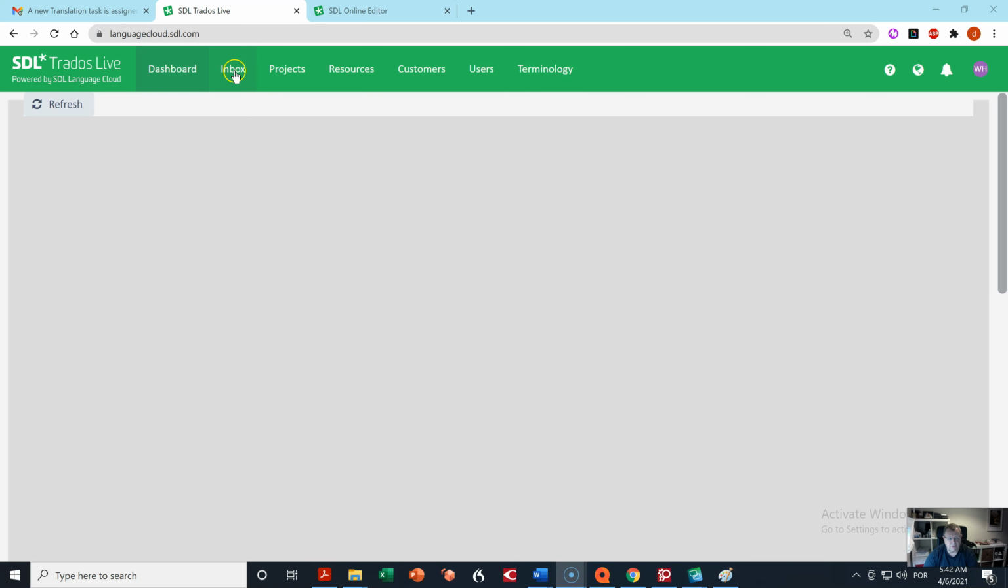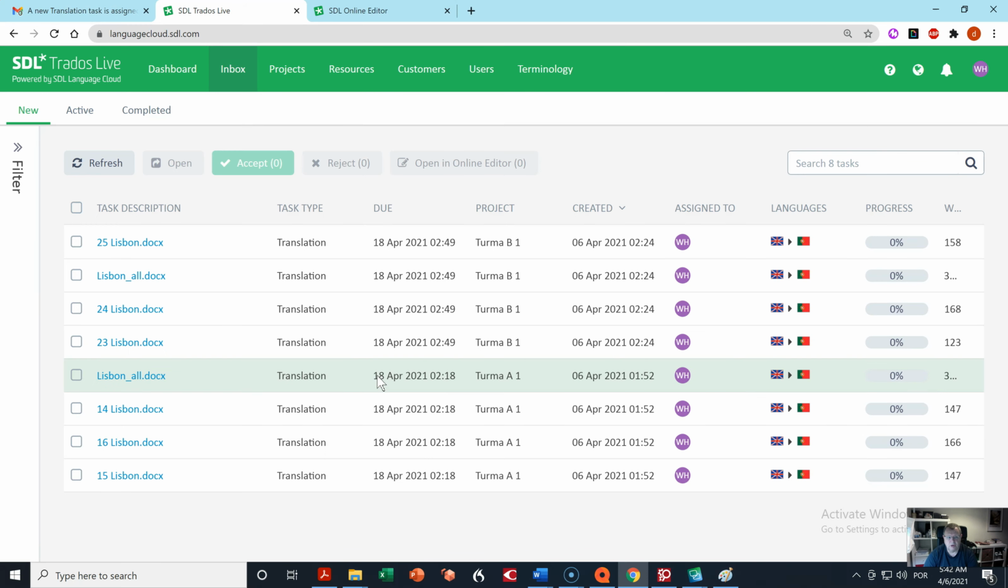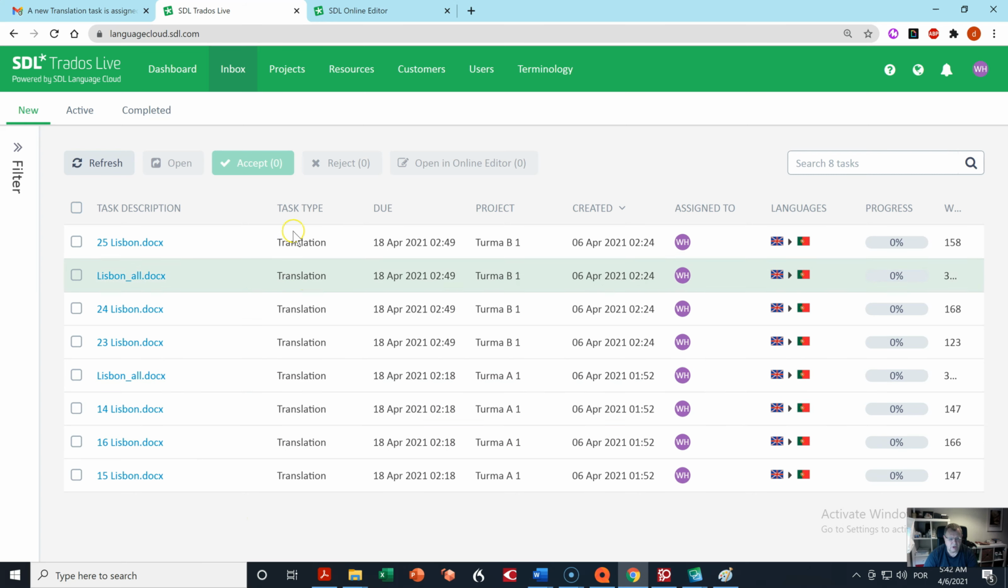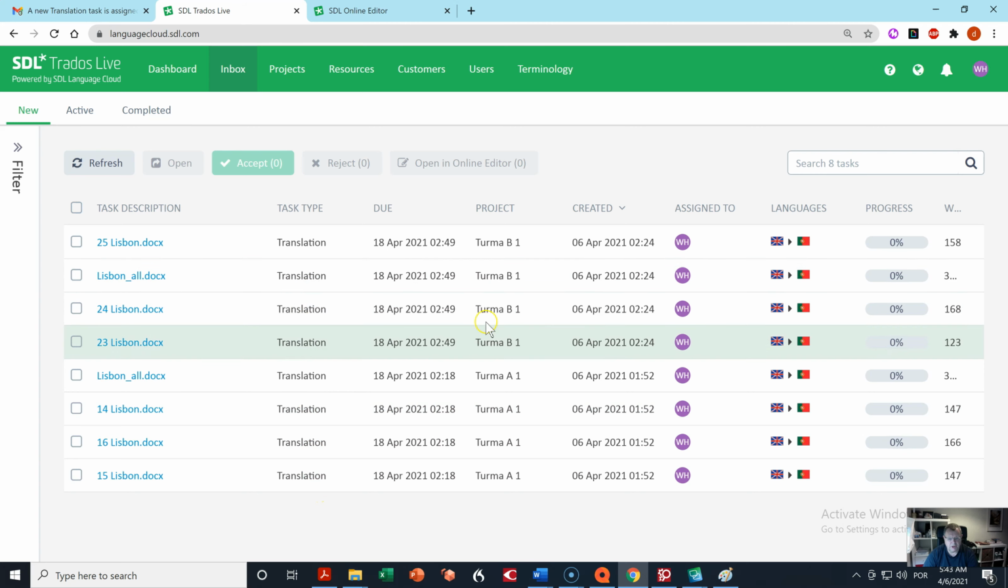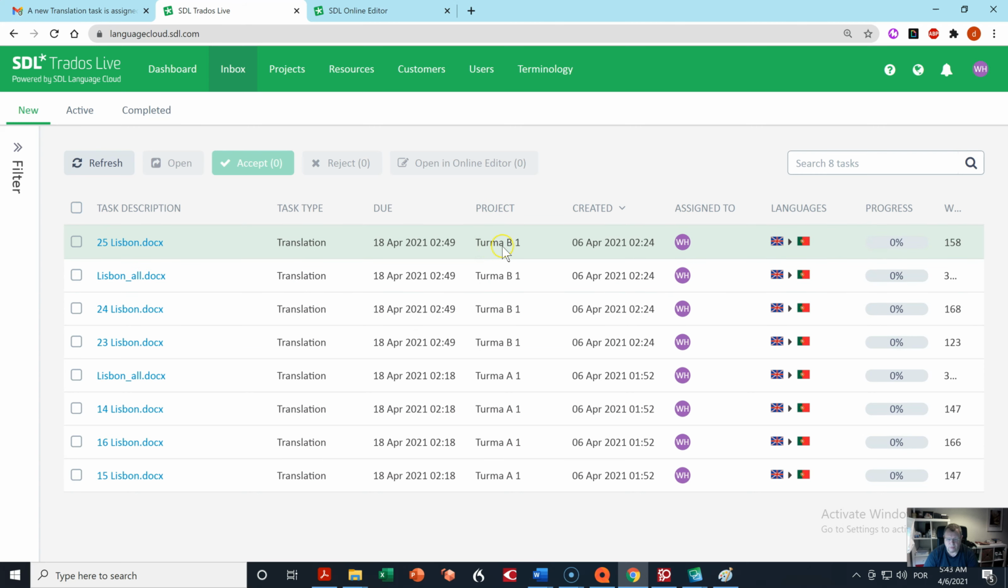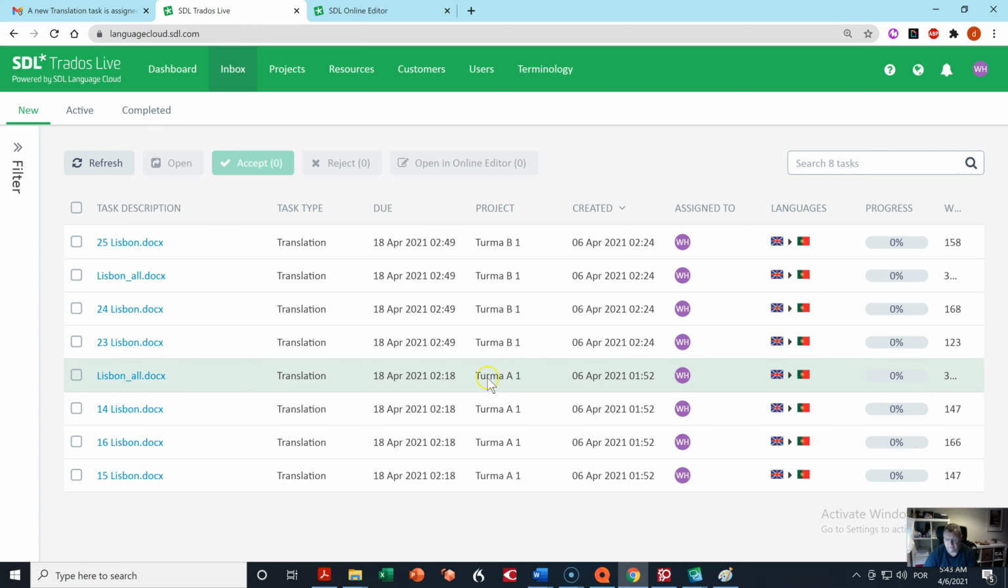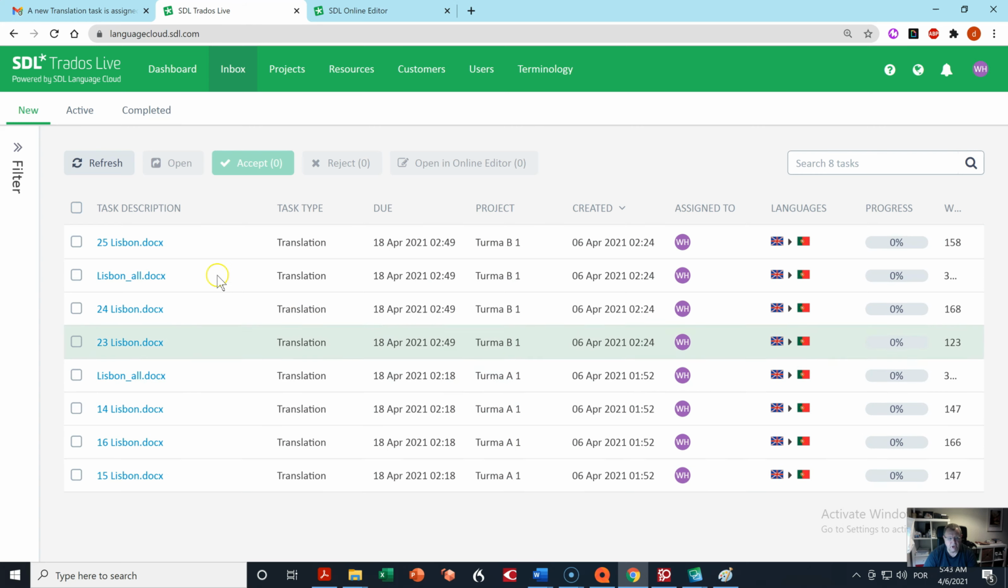If we click on inbox, we can see the actual translation or revision jobs that we have assigned to us. Here, all these are translation jobs. These are from two projects, Torma B1, which means the first SDL Trados Online project I've made for Torma B, which is Class B. Torma is class in Portuguese.